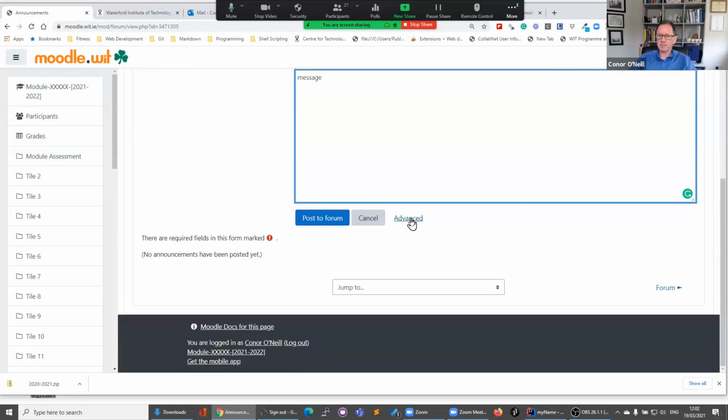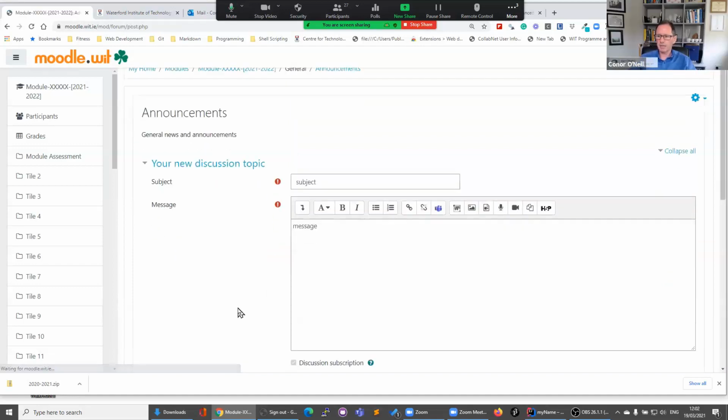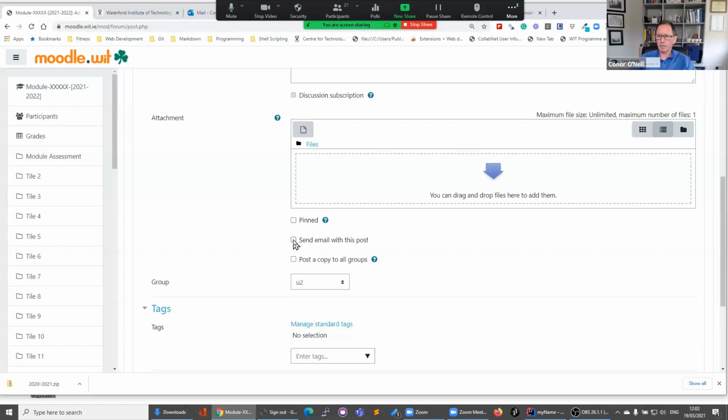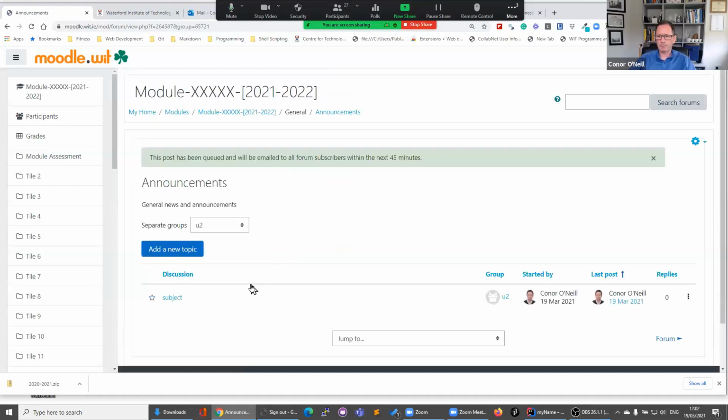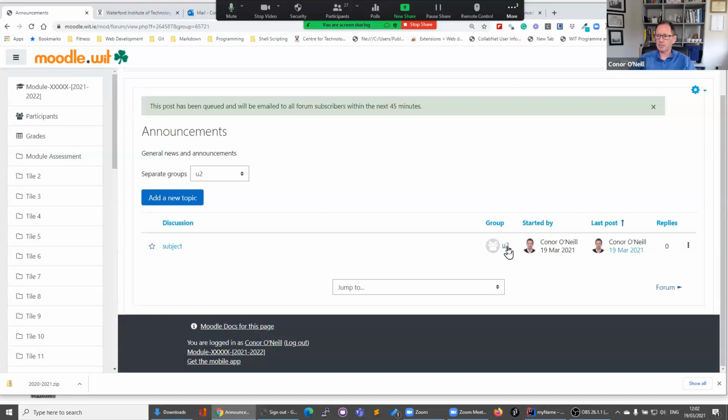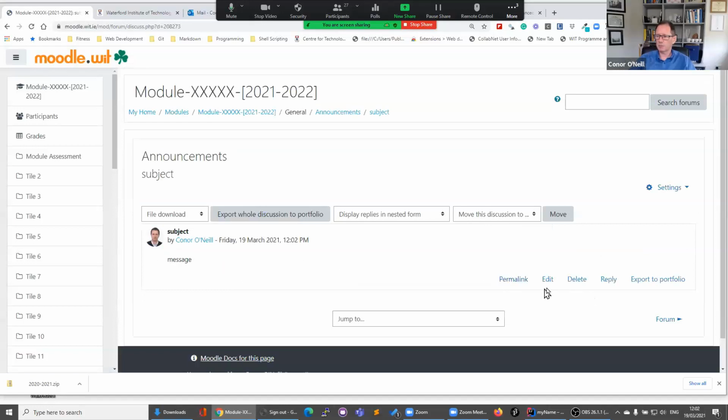And there's an advanced option here, right? And if I click on that advanced option, I've got an option here to send an email with this post. And if I post that to the forum, I can see that I sent it to that group on this date. And this is what I sent. If I clicked into it, I can edit and do whatever I want with that.